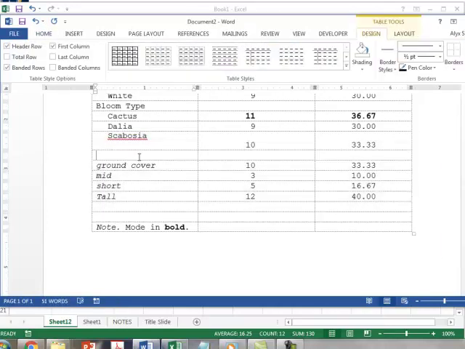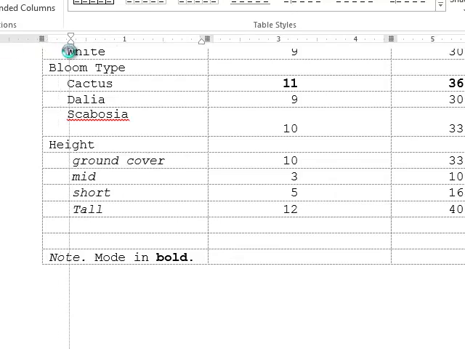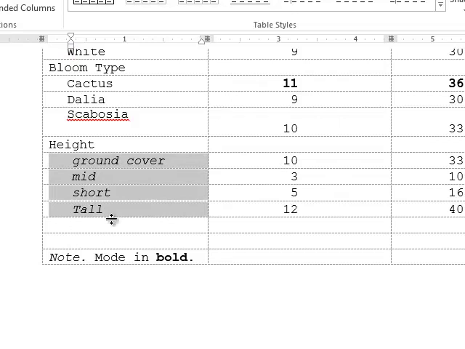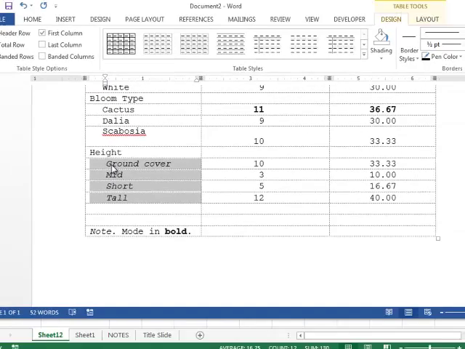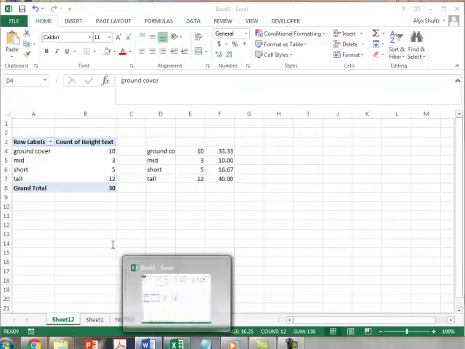Alright, so this is the height. Give that a title. And then we'll scoot this over one. Line those up. We need these to be the same capitalization, so we'll highlight that and do Shift F3, so the first letter is capitalized. And that looks pretty good. The mode, of course, needs to be bold, so we'll highlight that and make it bold. Then we can run over and do the next one.